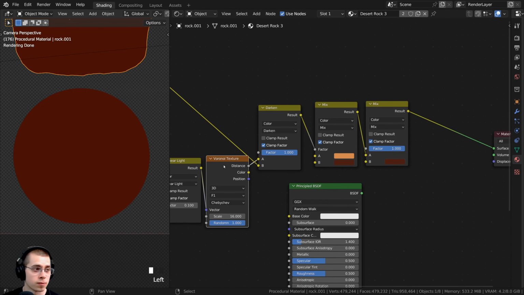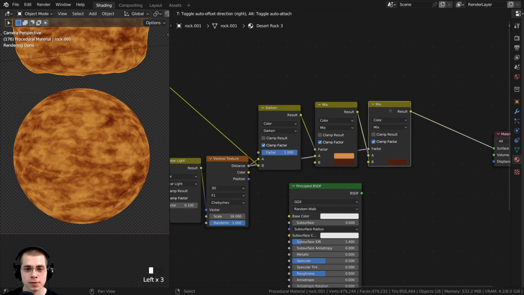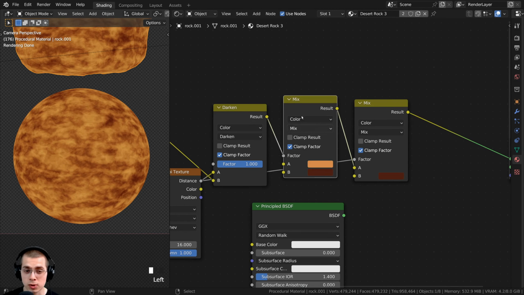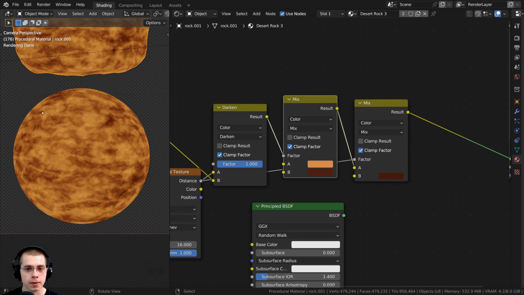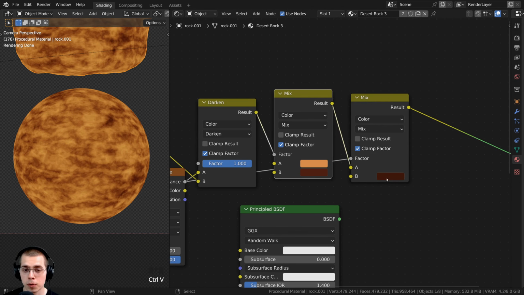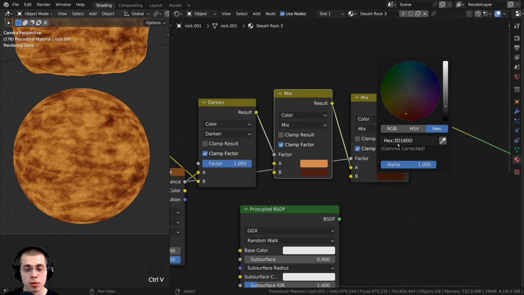And I want to take this Voronoi distance and I'm going to put that into the factor of this other mix. Then I want this mix right here, which has the two main colors, I want that to be going into color A. So now we can take color B and we can change that for the third color. And the hex value that I'll be using for this color B is going to be 3D160D.